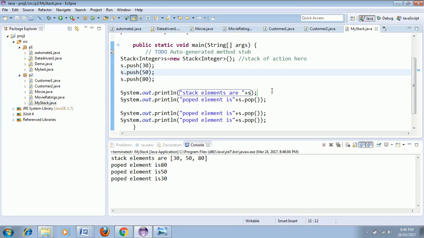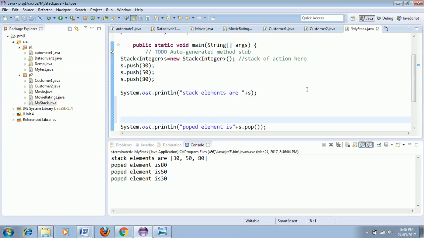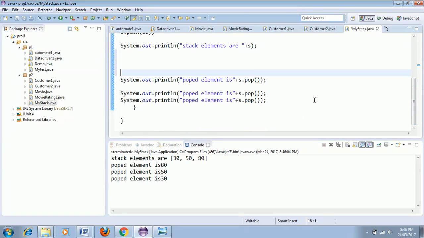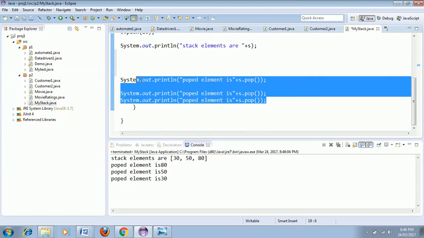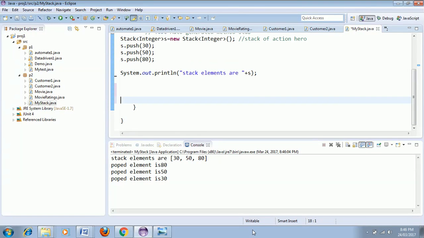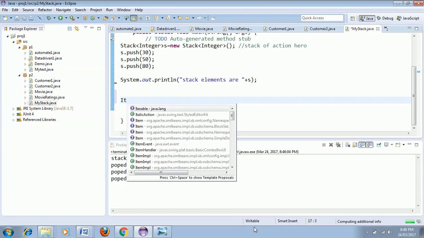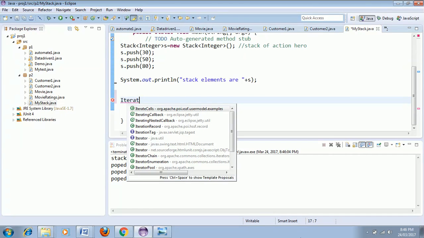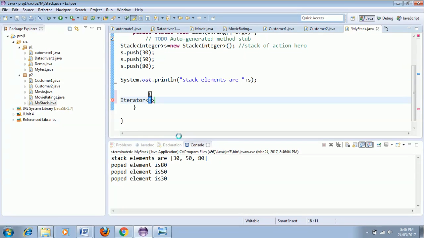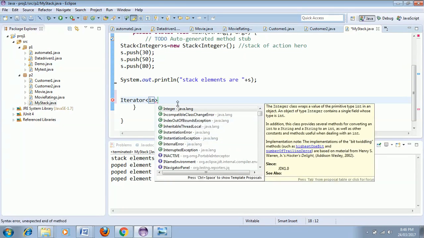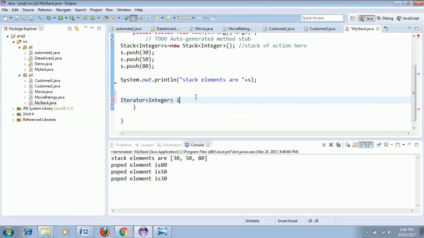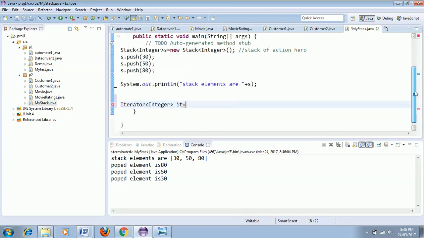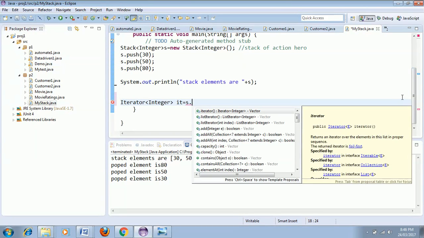What if I want to use an iterator over this? So what I do is I remove these pop methods and use the Iterator interface. Iterator is an interface which is available in the util package. So this is an Iterator of Integer. It equals, now what is it pointing to? It is pointing to a stack. So my stack is s.iterator.